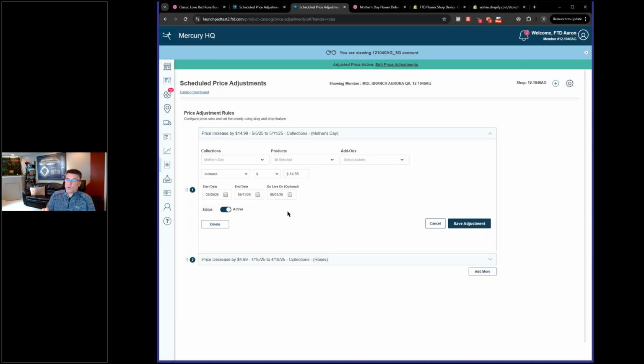So your customers can pre-order now. They'll take advantage of choosing those dates between the 5th and the 11th, and they will get your everyday pricing. But then starting May 1, all of your prices will start following your price adjustment rule.